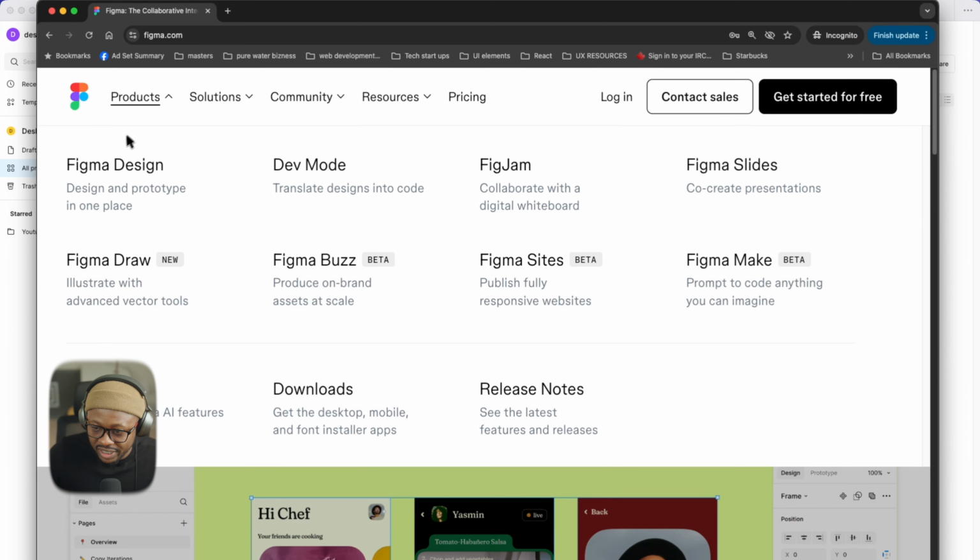You can also come over here and see all of the products that have been newly released. You have Figma Draw, Figma Buzz, Figma Sites, Figma Make. All of these are kind of put together in Figma.